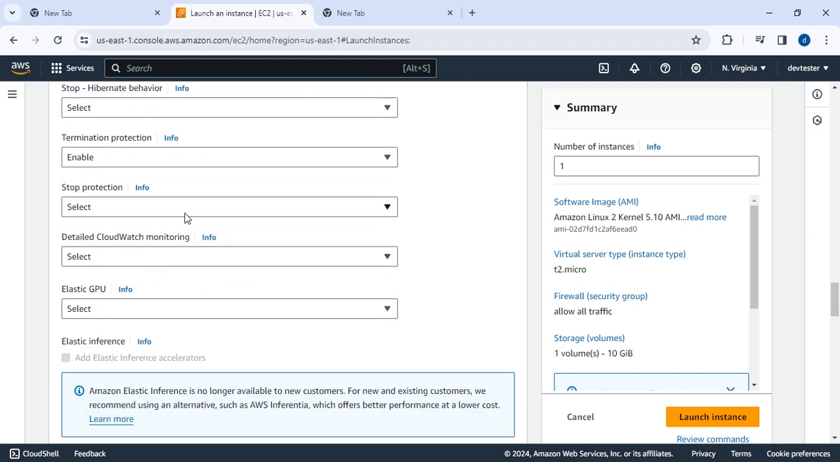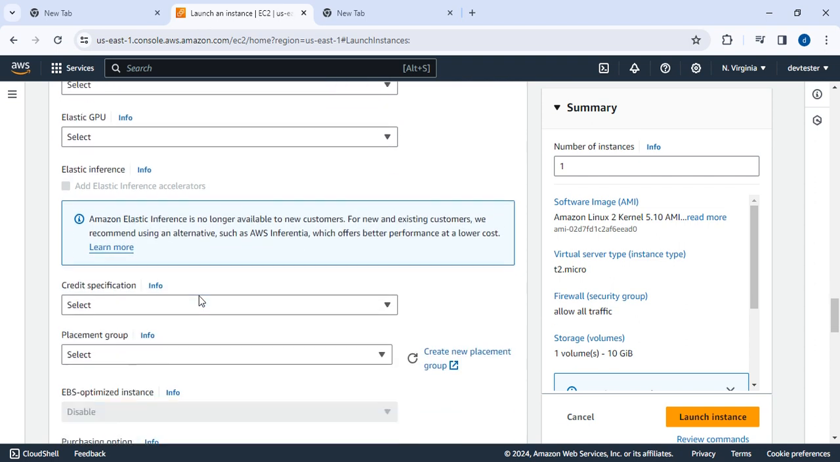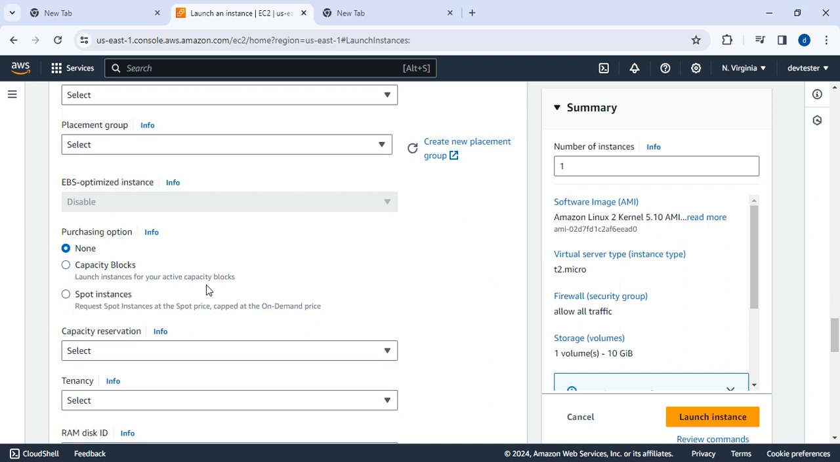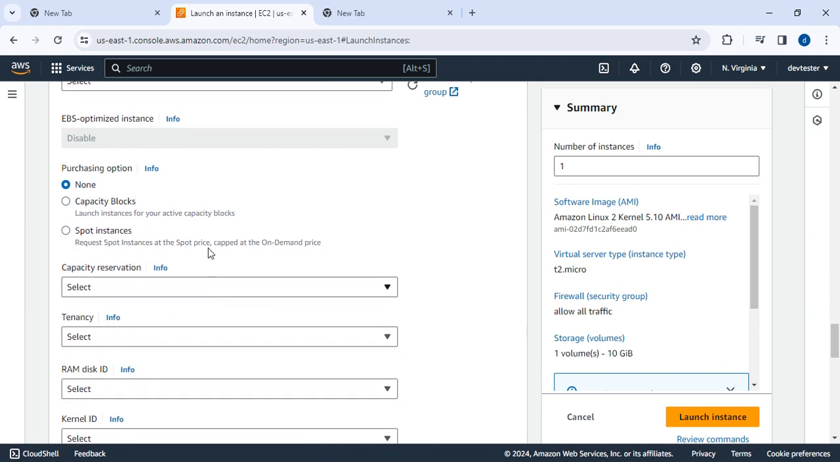Okay, similar to termination protection, there is stop protection. If anybody wants to stop the instance, it will not allow you to stop the instance. So in this way, we can configure everything. Placement group, everything, we can discuss in future classes. Capacity reservation.